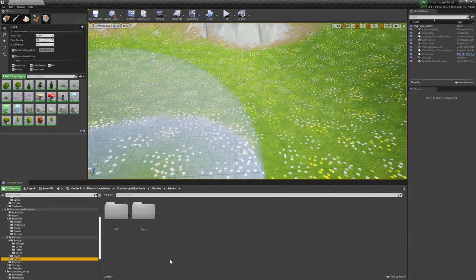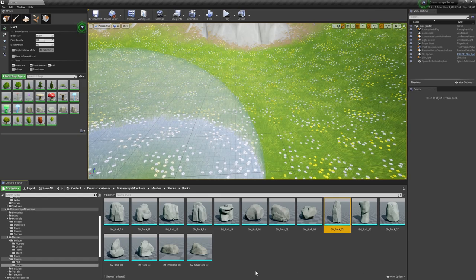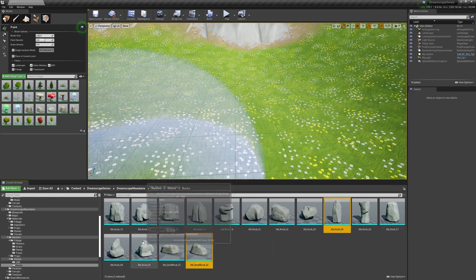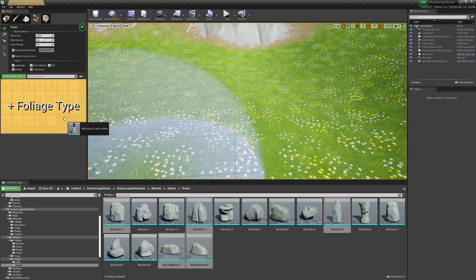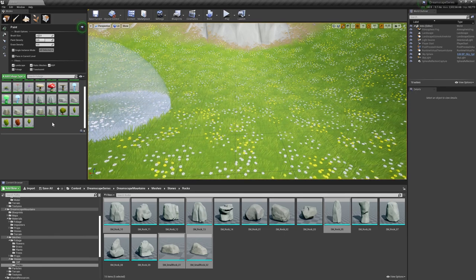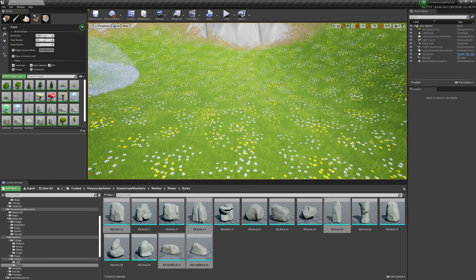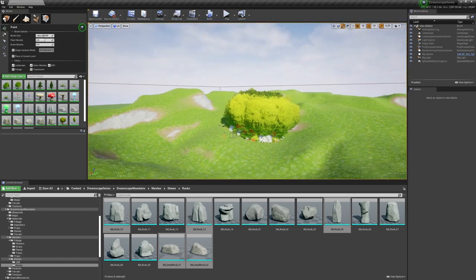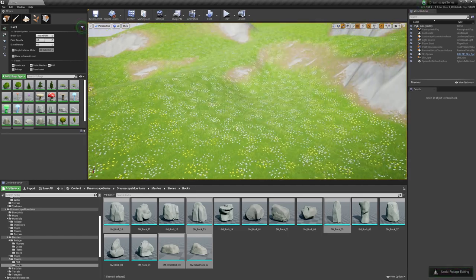Okay, as for props, we can also add some rocks here as well. Not a lot. Yeah. These, maybe these as well, and these. Okay. So, as you can see, adding foliage types is really, really easy. And now, if I'm gonna do this, it's gonna place everything at the same point, and we don't really want to do that.